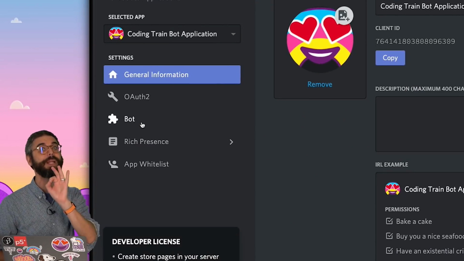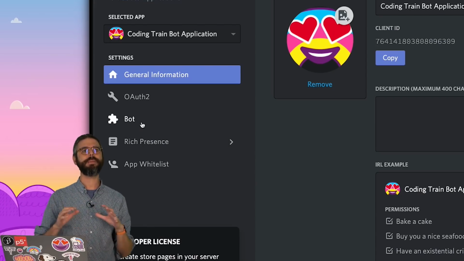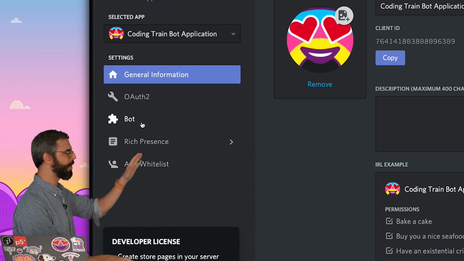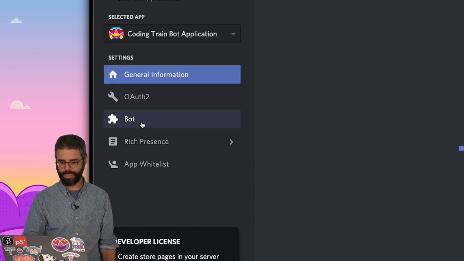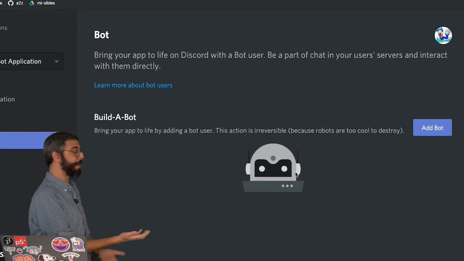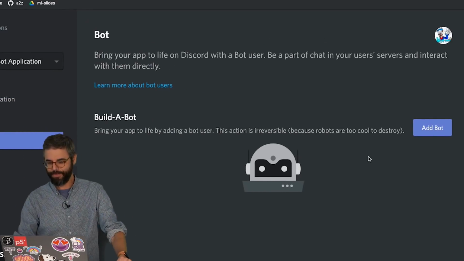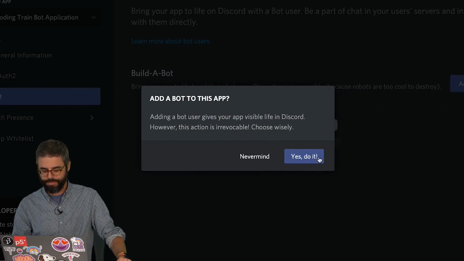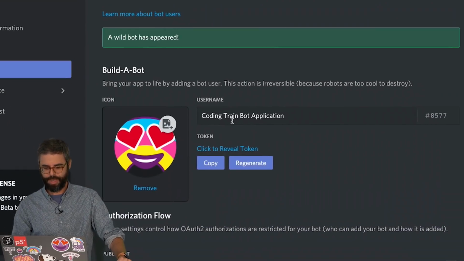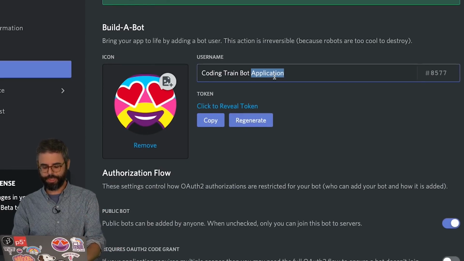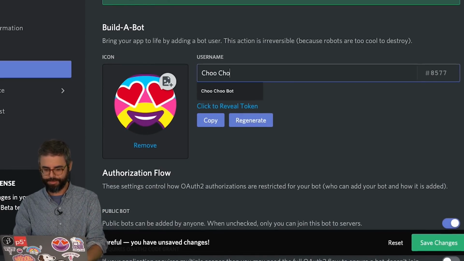Even though I've made the application, I have not made the bot itself. So I want to look over here and find bot, click there. I don't have a bot yet, but I can get one. Let's add a bot. Yes, do it. The username will just be, let's call it ChooChooBot.